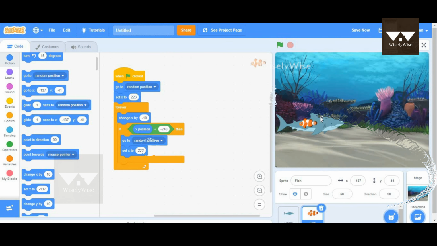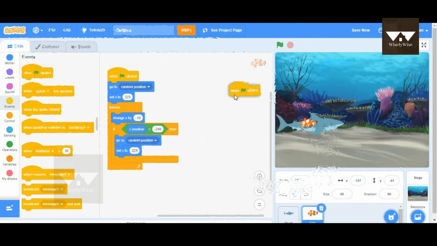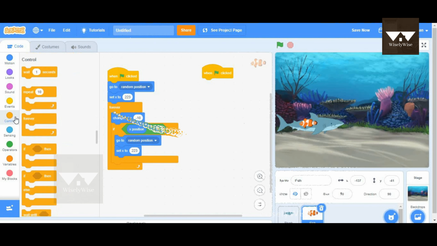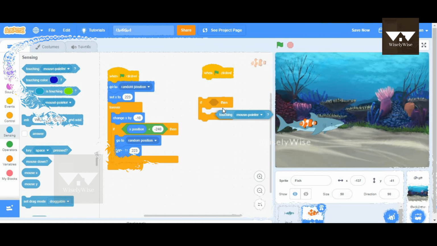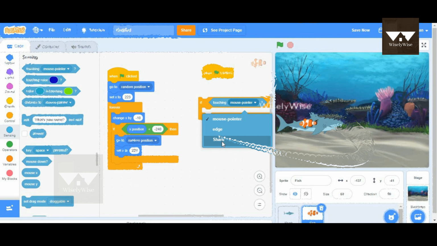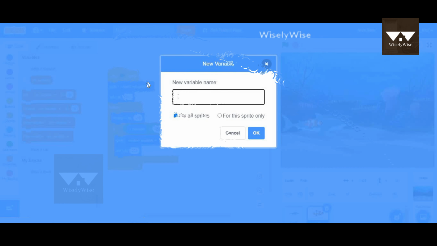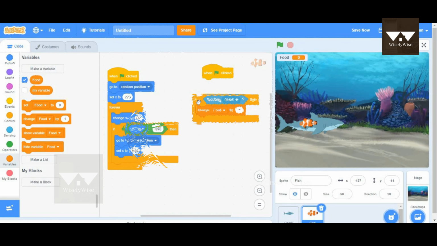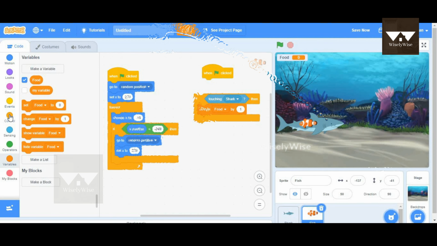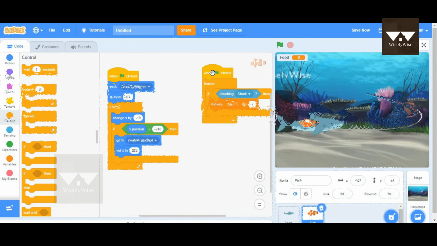But now we'll actually feed the shark with the fishes. So whenever the green flag is clicked, it should check if the shark is touching the fish. So we'll go to sensing to add the touching block and see whether it touches the shark. So if it touches, it should score a point. So we'll make a variable, maybe we can name it food, and click OK. So whenever the shark is touched, it changes food by 1, and this scoring has to happen in a continuous way. So I'm going to put it inside a forever loop and attach it here.